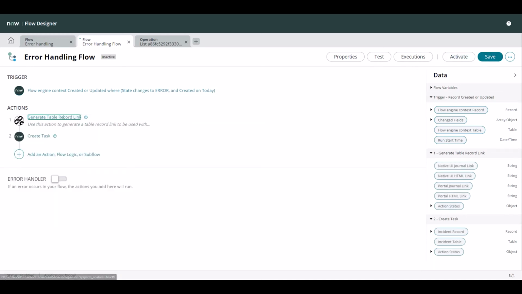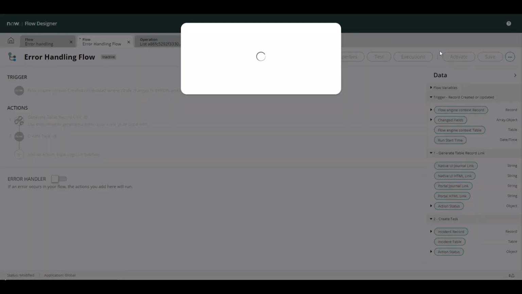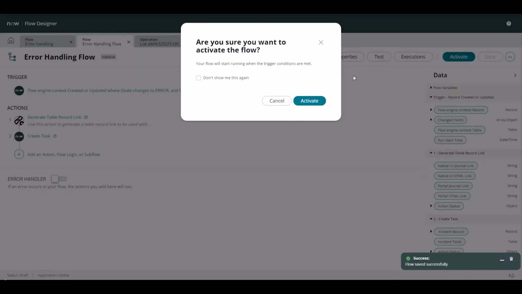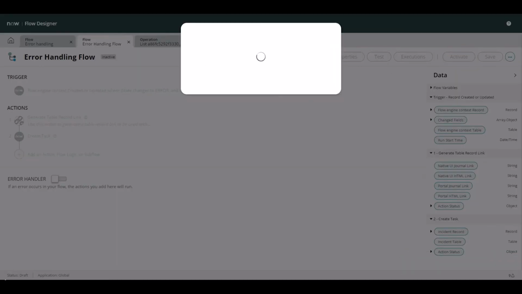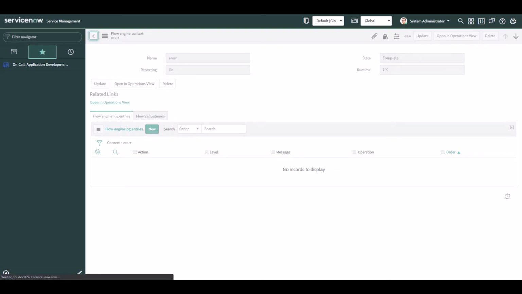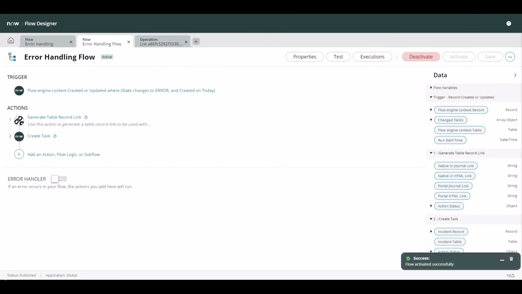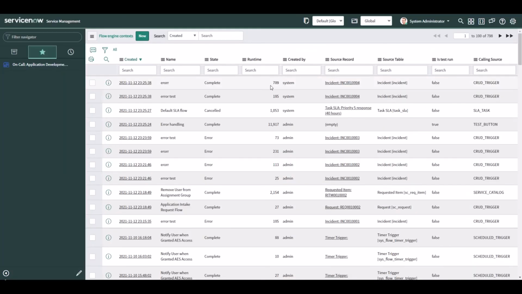So I think that's pretty much it. All I need to do is just save that, and I can activate that as well. And then I was trying to think of a flow that just didn't want to work for some reason, so I had to try and create a flow that would fail. So I'm just going to use this one I made earlier.